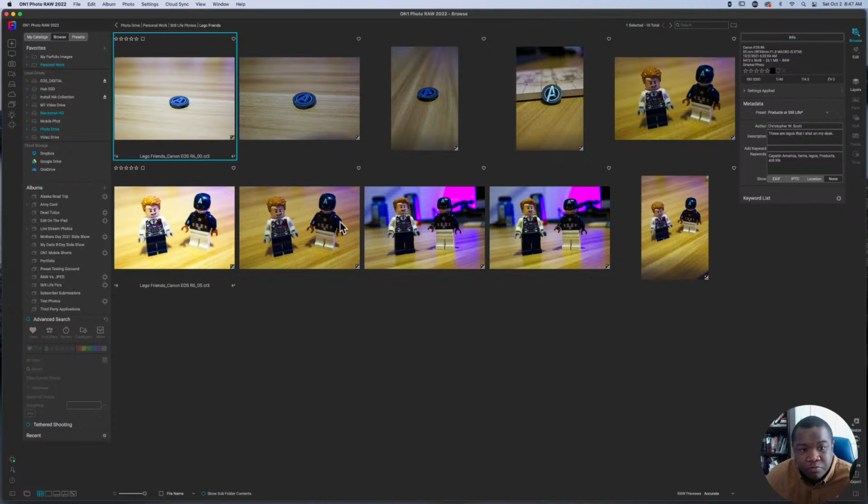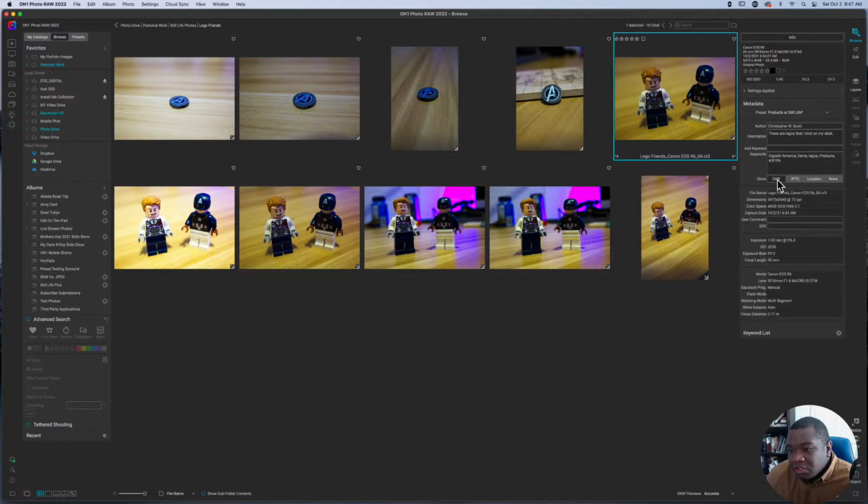Okay. So all of our photos are here. And as you can see, when I click on a photo, nothing is changing, but you can see I have my keywords there. And if I go to the EXIF data, this is coming straight out of the camera. The EXIF data comes straight out of the camera.